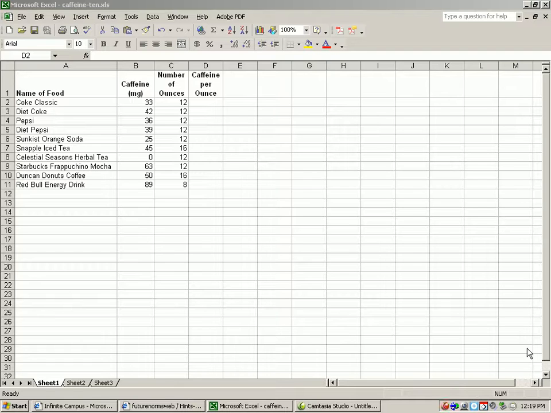This is Mr. Silverman with some tips on using Excel. You notice that the headings over here are multi-level headings, meaning that they are more than one line in the same cell. Here's how to do that.